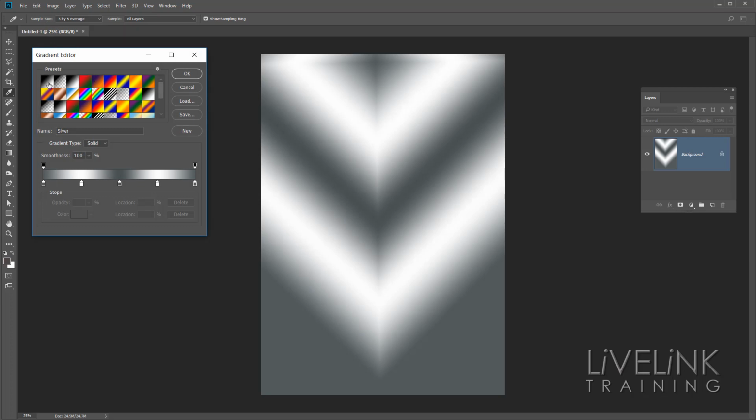Let's say pick a foreground 2. If you hover over, you'll see a little tooltip come up. So this is foreground to background, that's background, foreground to transparent, that's just black and white, and that's red and green. It gives you a little bit of an idea of what the gradient's about.